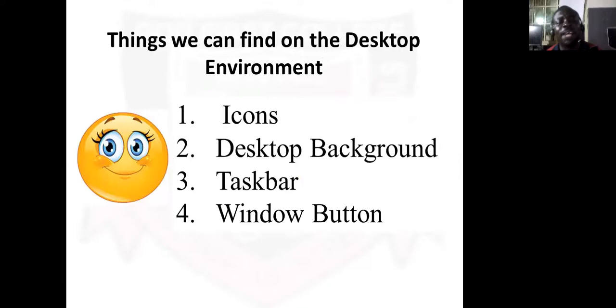Things we can find on the desktop environment. I have a question to ask you. Can we find a cat on the desktop environment? Oh, somebody said I can find a big lorry. The desktop environment is not a highway, neither is it an expressway where we find our cars, our automobiles. No. What can we see on the desktop environment?